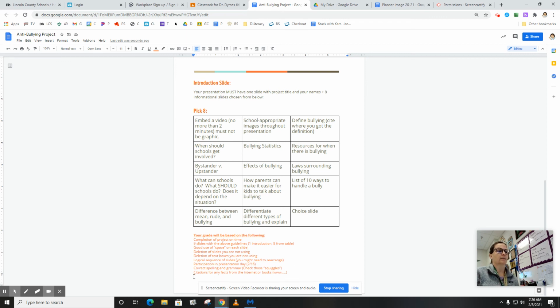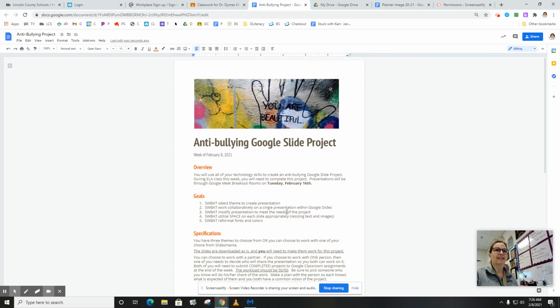And lastly, in this box, citations for any facts from the internet. Make sure you're giving credit to the sources. So at the bottom, really tiny font, you can say www.facts.org or wherever you received the information. Okay. So that's your project. This is what you're working on in ELA this week.